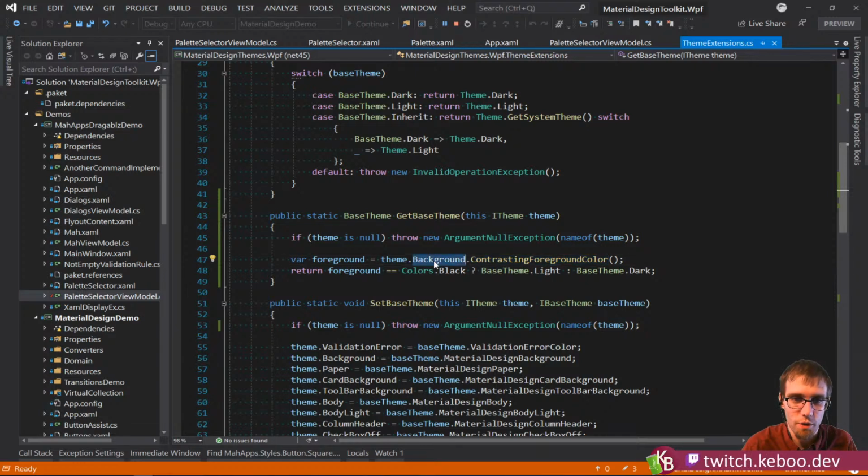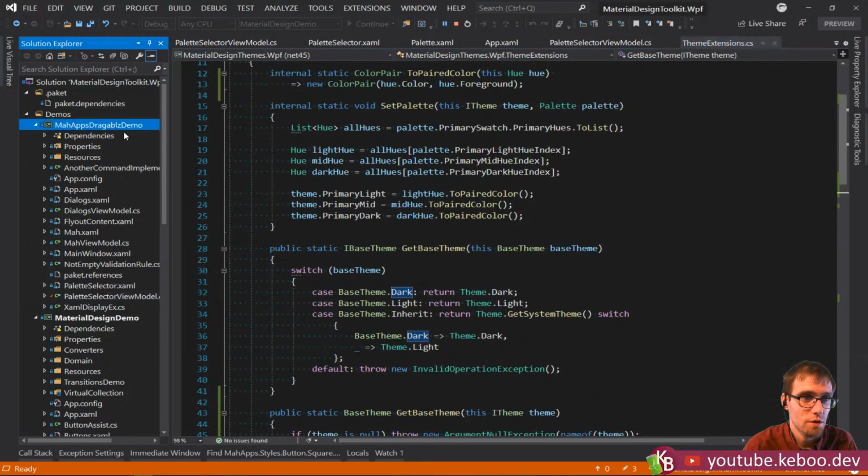And so we go through here and say, okay, if the foreground is black, then we must be in a light theme. Otherwise, we must be in a dark theme. Simple, right? That's sort of where we started. So I'm going to flip back, and I'm going to kill the execution here.